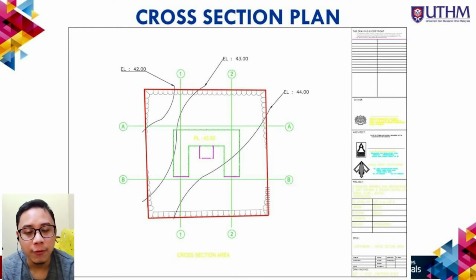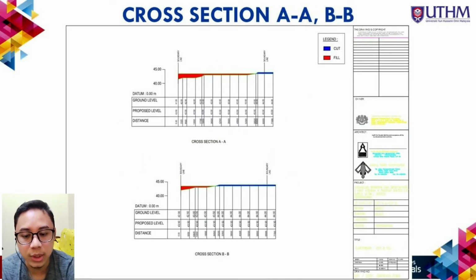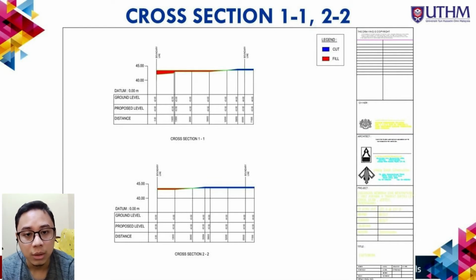This is the layout plan for the cross-sectional area for this cut and fill. This cross-sectional area is to determine and look at the detailing of the cut and fill area. There are two areas horizontal and two areas vertical for this cut and fill area. So this is the value. This is the diagram of the cut and fill area from the cross section that has been made from the layout plan. This is the layout plan for A-A, and for B, and then this is the cross section for 1 and cross section 2.